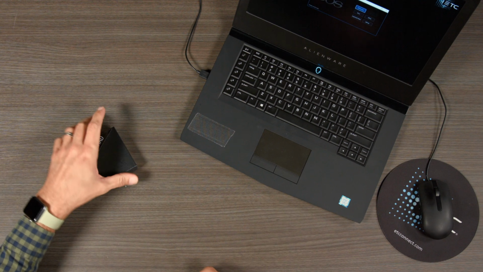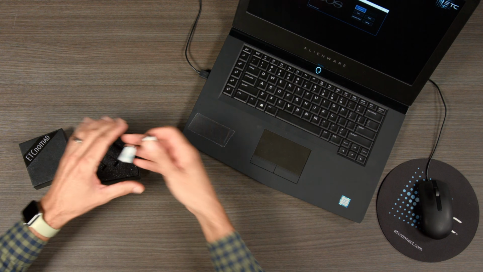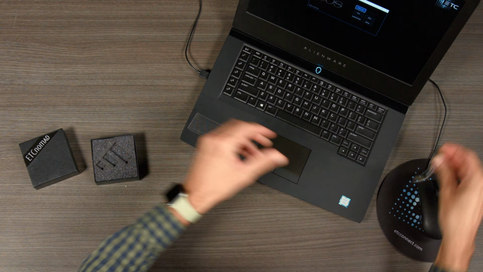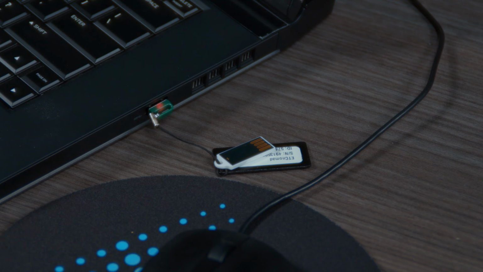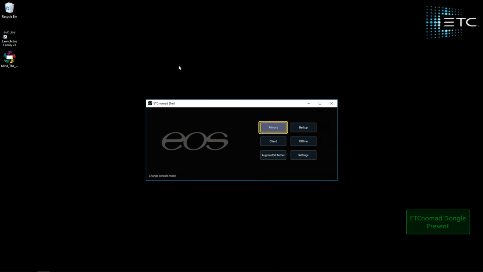Those are the options that don't require the presence of a Nomad dongle. Let's put the dongle into the computer and see what else we can do. Primary is the mode for using a single Eos device as a standalone controller or as the main device in a network system. On a system with multiple consoles, the primary is the device that client and backup consoles synchronize with, and it is the device that outputs data to the lighting rig. If you are using Nomad as your console, this is the mode you will need to select.